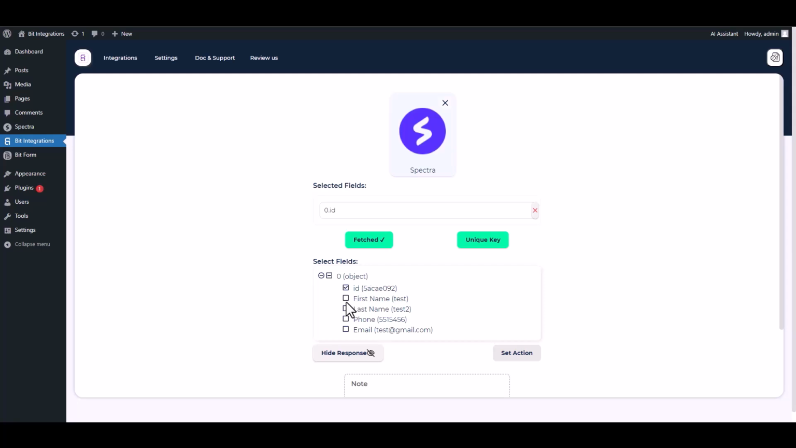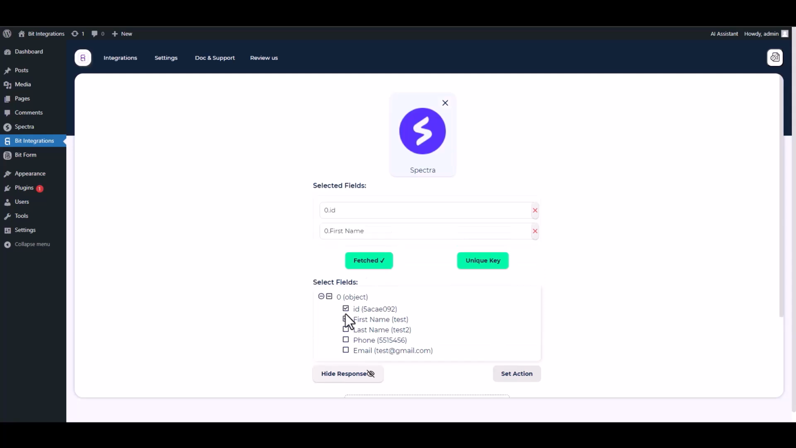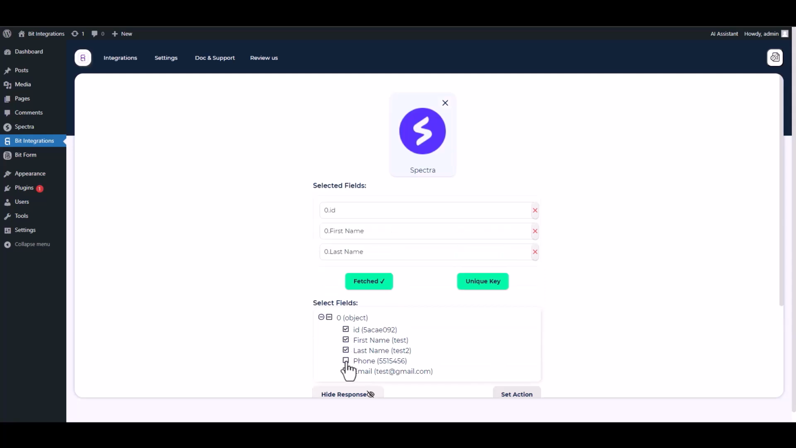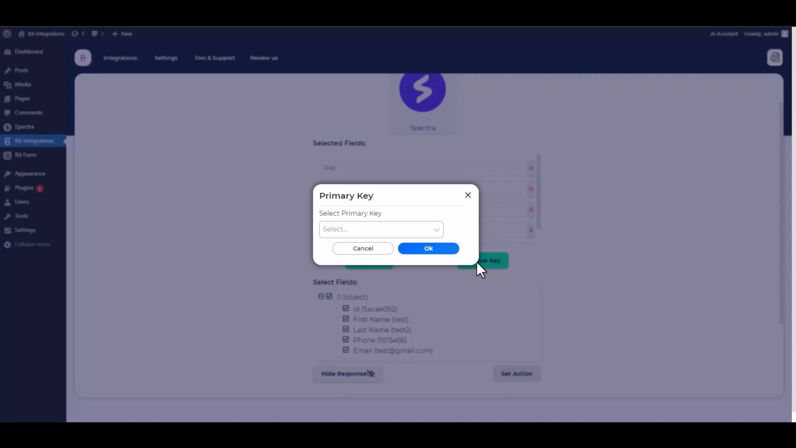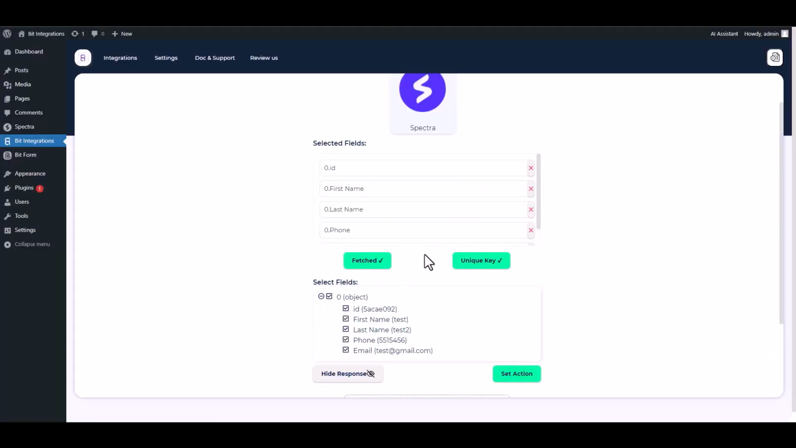Then find and select a field that contains the same value, then select other fields that you want to map with your action field. Set a unique key. Set an action.